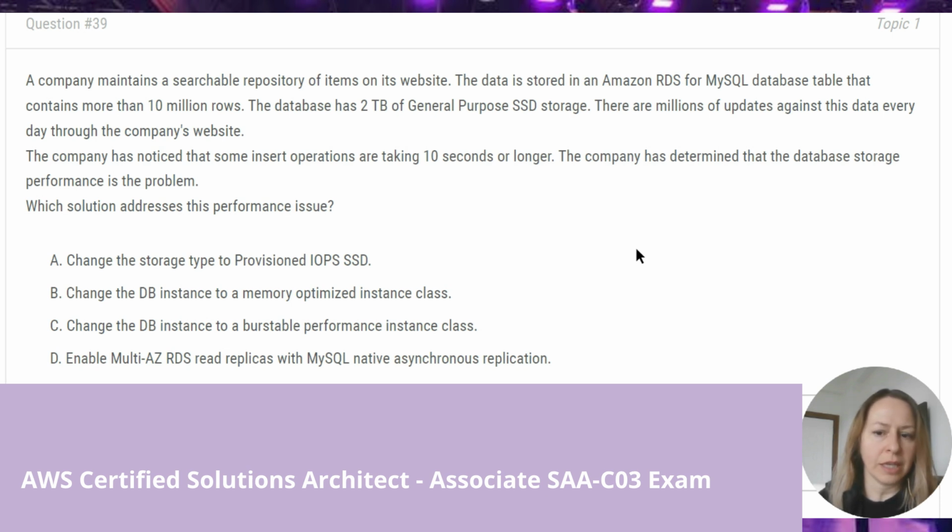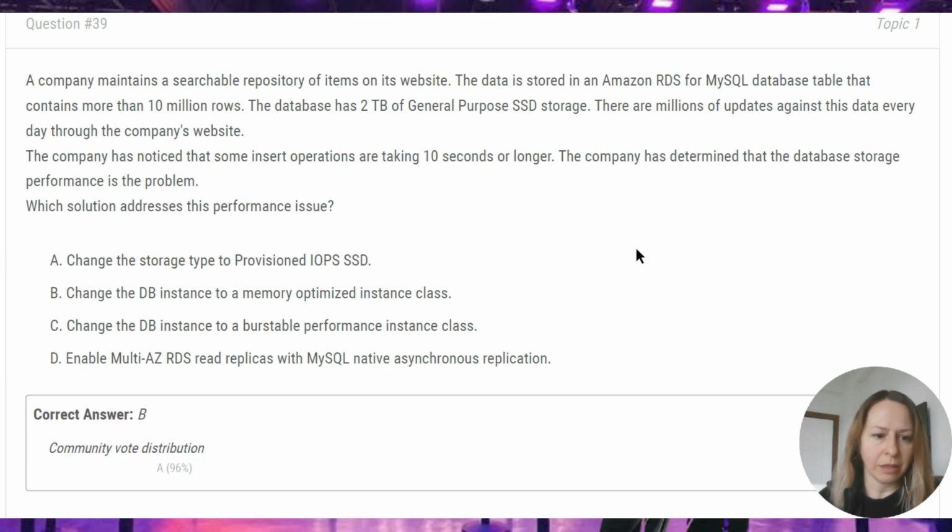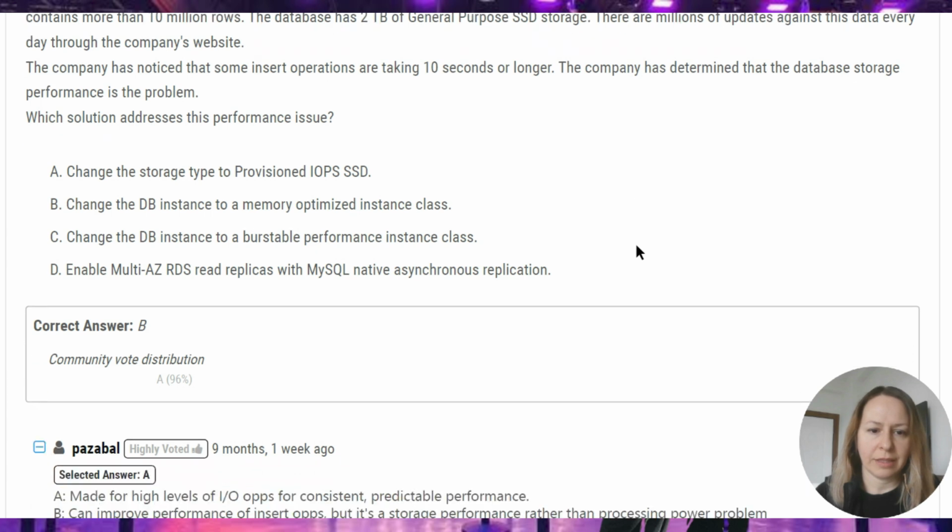The answer for this question is B. It shows B, but the community said A. So usually the community is right on this page. So we will probably go with A, but we will need to understand why B is not the best option. Let's go through the answers together.